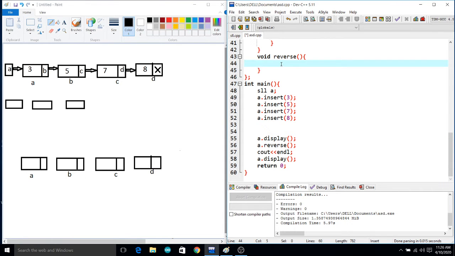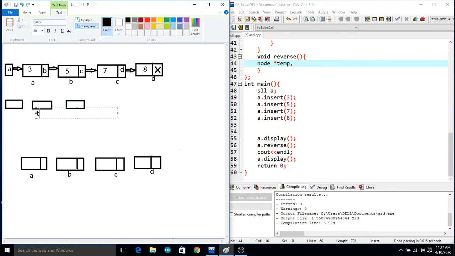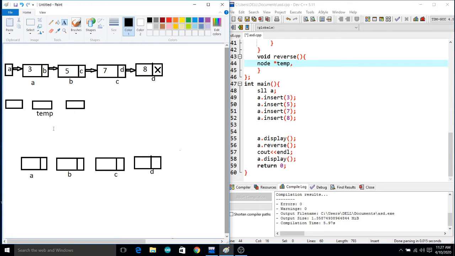So for that I am going to create three pointers of node. One is temporary, that means current, that is the node where we store our head, or the first address of the first node is stored in that temporary.